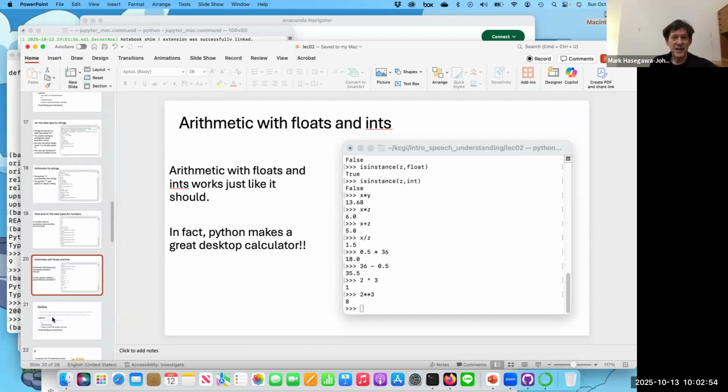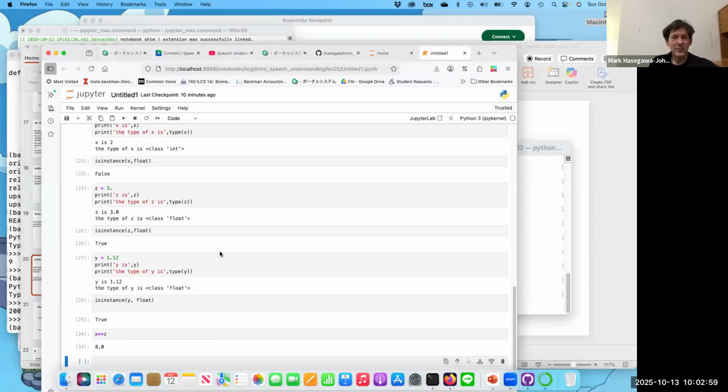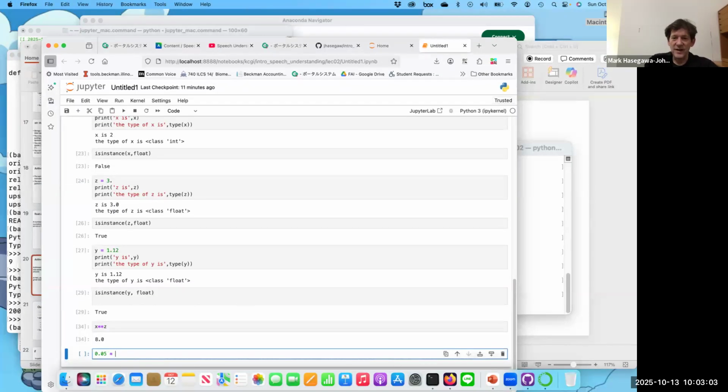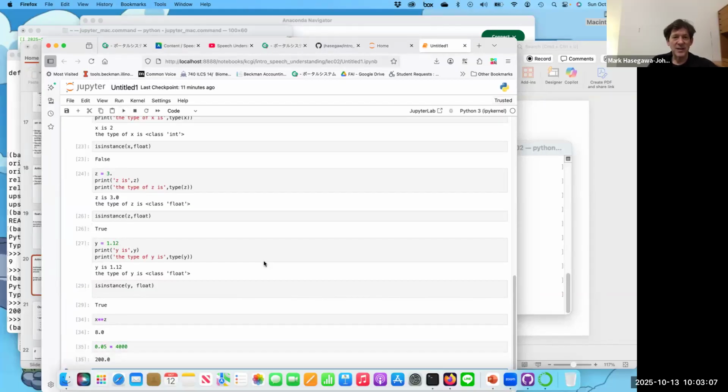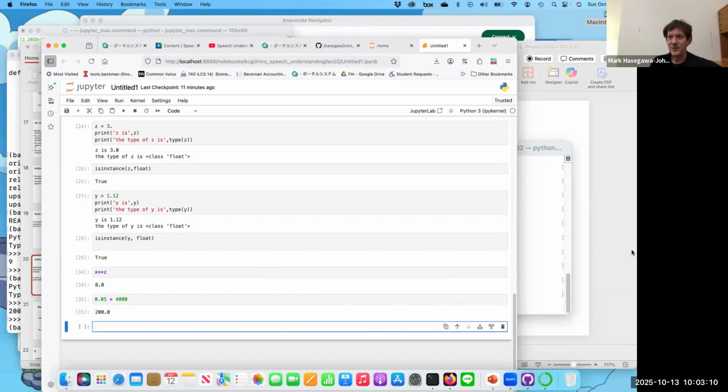2 raised to the 3 is 8. Or you can also type in, you don't have to use variables, you can just type numbers. If I wanted to find 0.05 times 4,000, I can just type 0.05 times 4,000 and hit return, and I get the value.